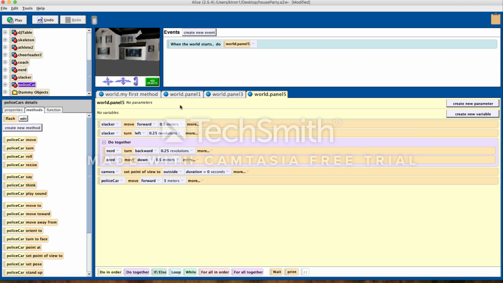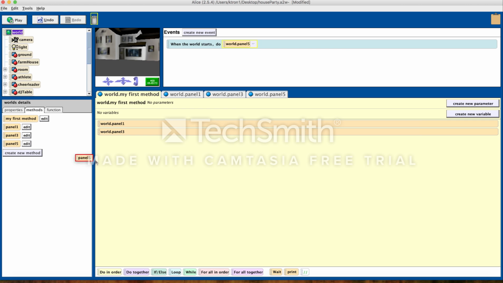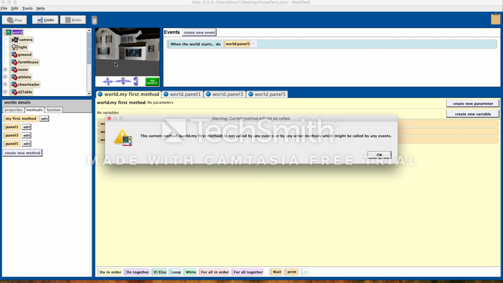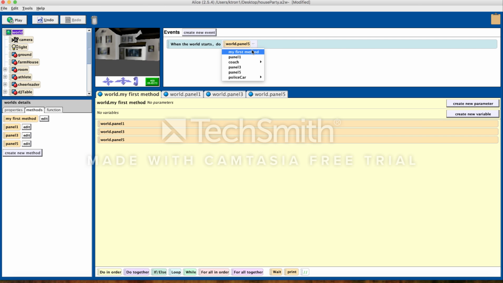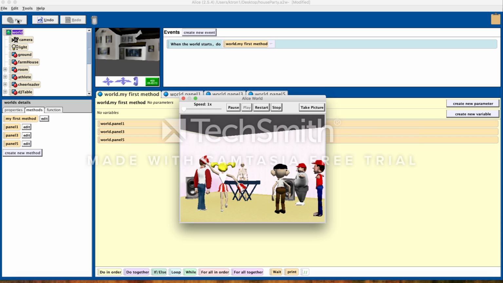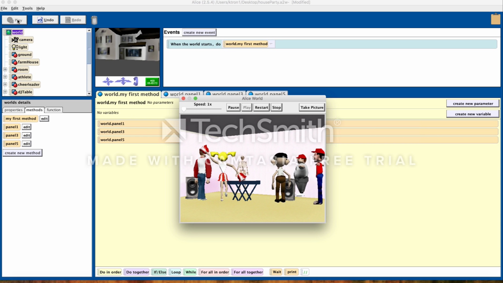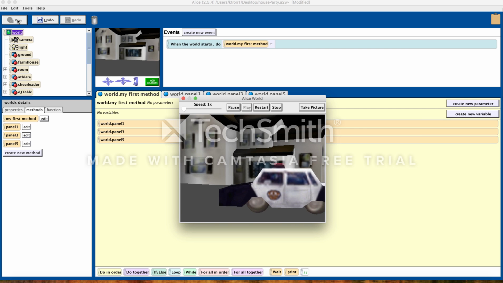Let's see if we can get this all together now with a call to panel 5 in the world methods. Let's see how it looks. Play. Oh, I've got to fix this event handler up here. So when the world begins, do my first method. Play. They show up. They go in. There's dancing inside. Right? And then the fight. And then the cops show up.